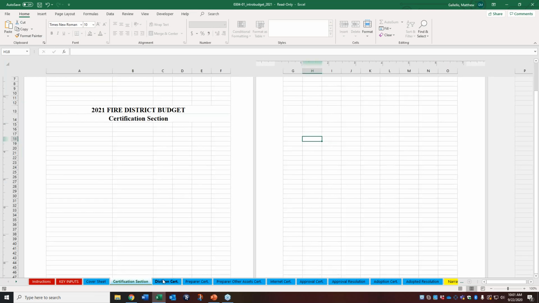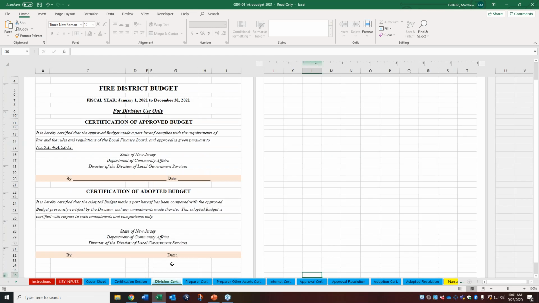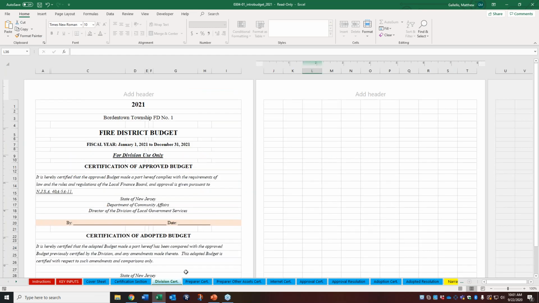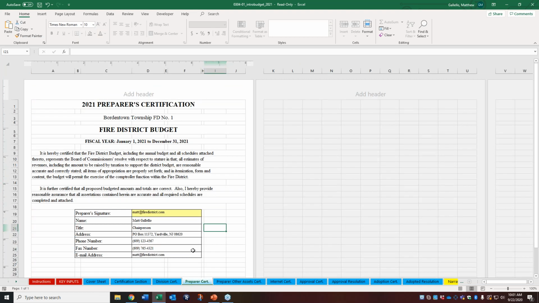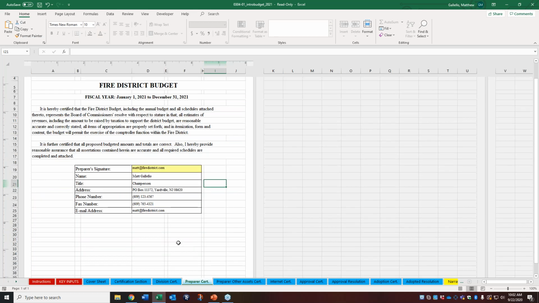You'll notice that there are various pages throughout the document that are cover pages or section pages that do not allow for data entry by users. Next, we'll go to the certification pages in the beginning. So the preparer certification, again, the contact information automatically populates, and the user enters their email address in the yellow box in lieu of a signature.